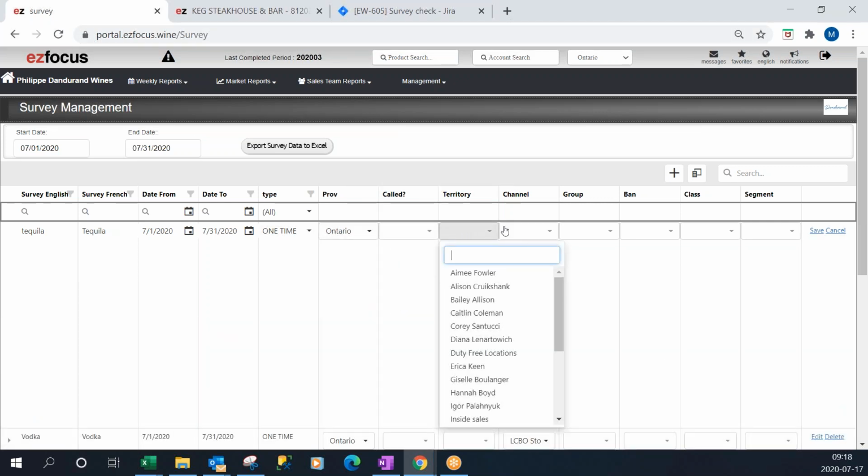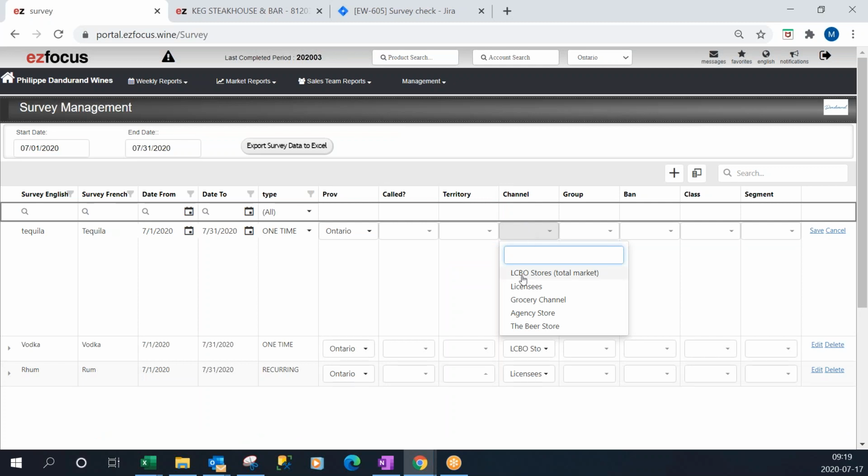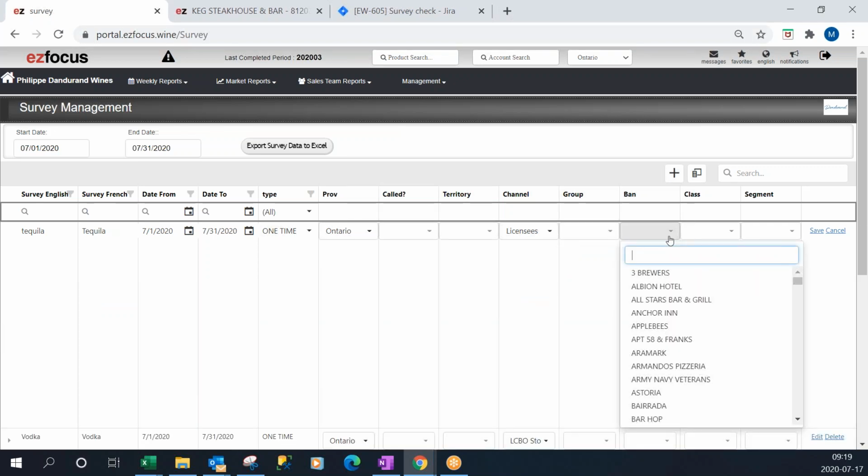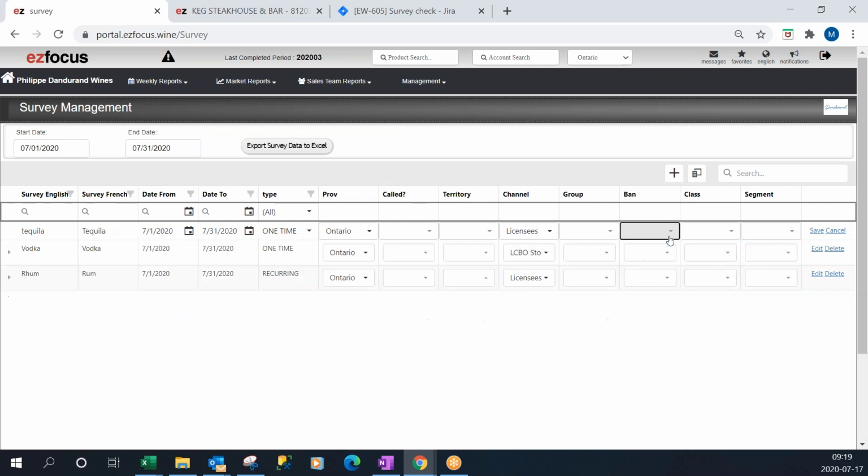Again, you can select the territories, the channels. In this case, I will do a licensee survey. And then you can decide if it's chains or independent, and you can even be precise, selecting, for example, the case. But in this case, I will leave it as is.